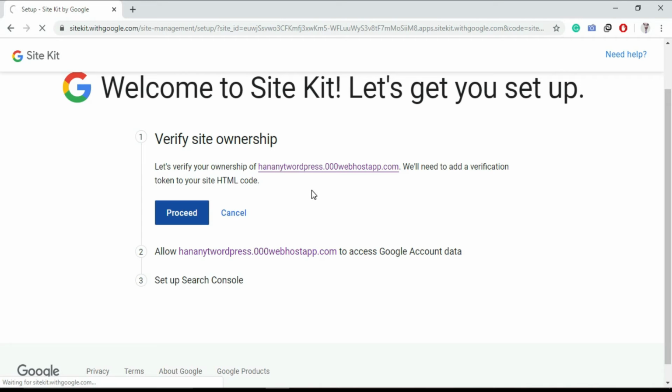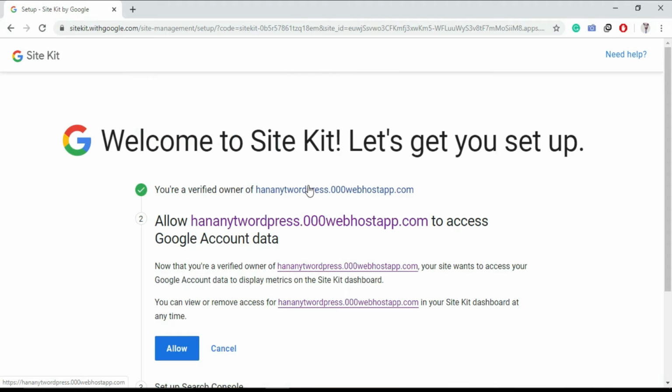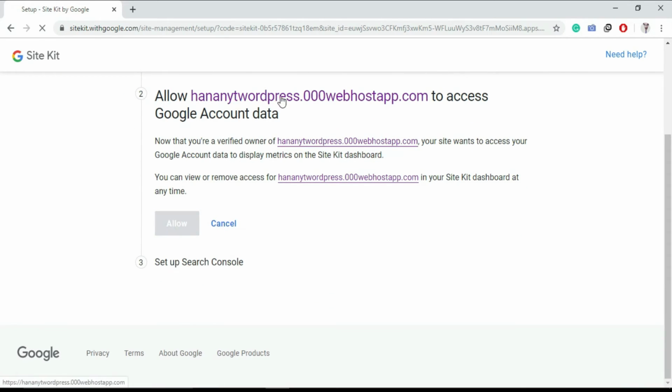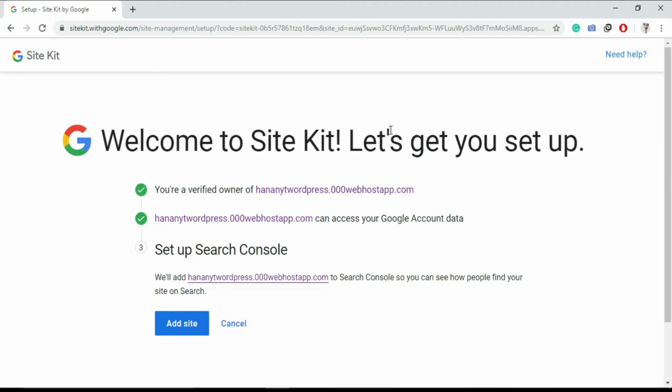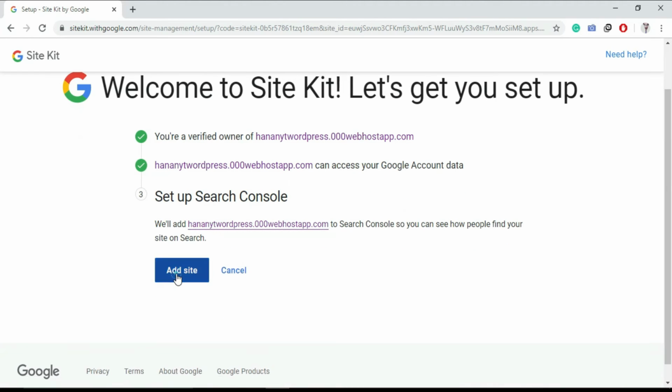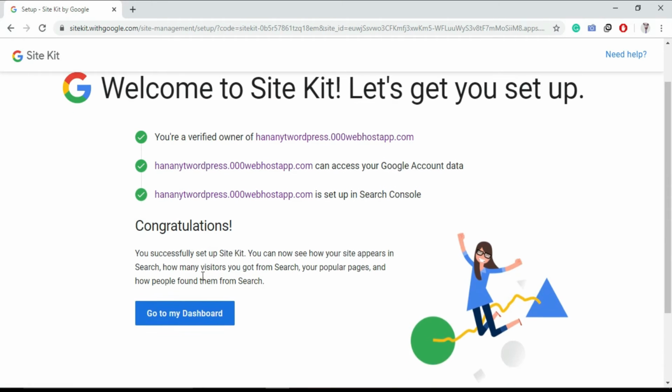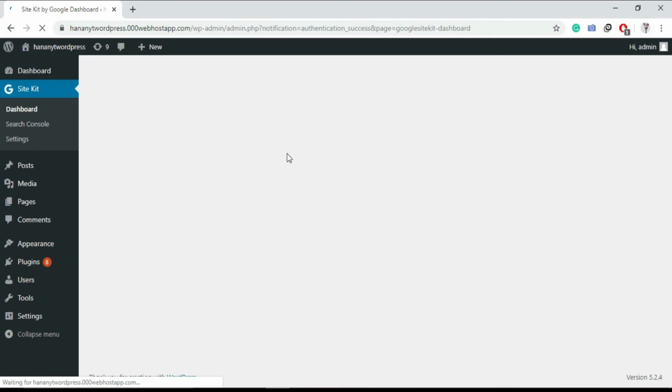Site HTML code. I have clicked on proceed and it will take a little more time. Then sign in. You're a verified owner. Here you can see, okay, allow access to Google account data. Okay, set up Google Search Console. Okay, add site, and we will add this one. Okay, congratulations, you've successfully set up Site Kit. Okay, go to my dashboard. We will go to the dashboard and we will see Site Kit by Google.